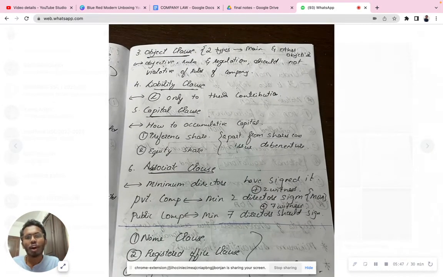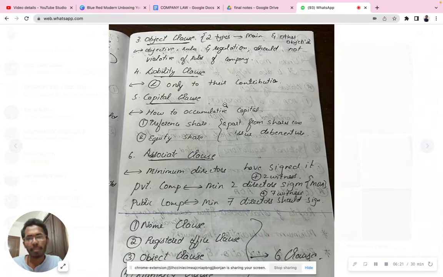Object clause. So guys, in object clause there are two types: main and other objectives. Object clause means what? It tells about the objective of that particular company, what rules and regulations should be followed, and what aspects they should not violate. What is the main objective for that particular organization's function? All that they'll be mentioning in the object clause. So there are two kinds under object clause: main and other objectives. Just remember this also.